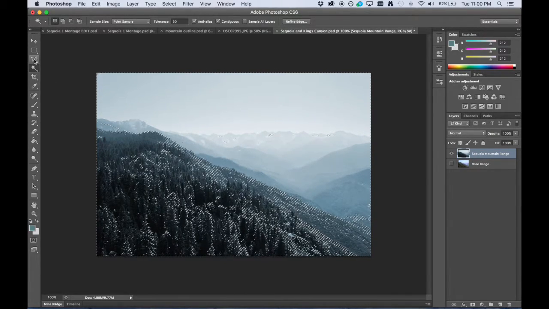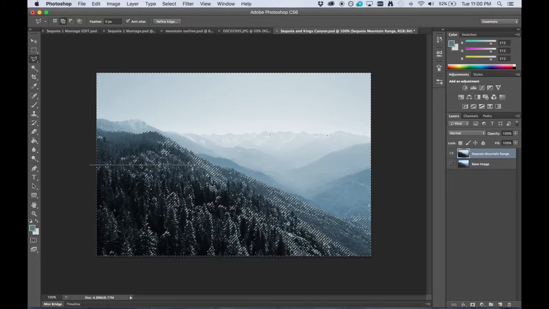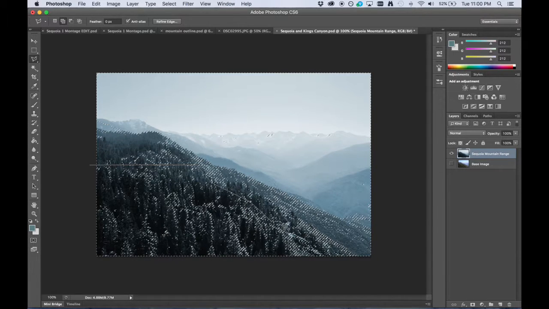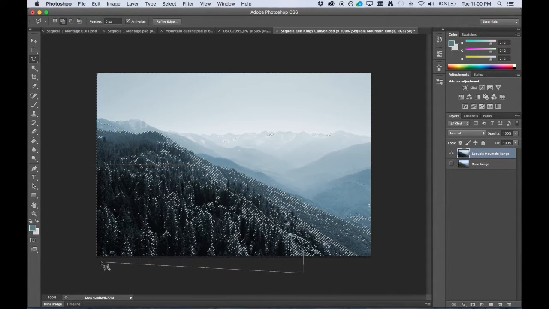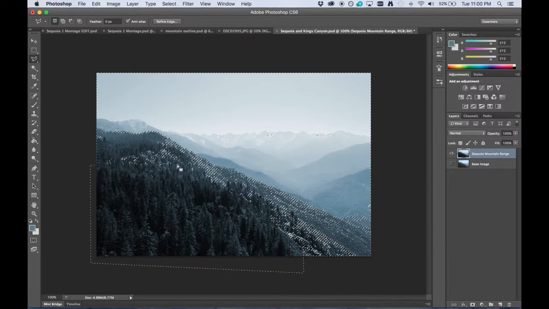You can also use two different forms of selection at once. So I've started with the Magic Wand. Now if I hold Shift, it's going to add the area of my outline with the Lasso tool. So you can see it's added that area I just selected. Same is true if I hold Alt. Now it just subtracted that area.